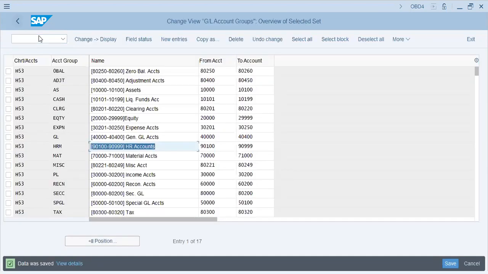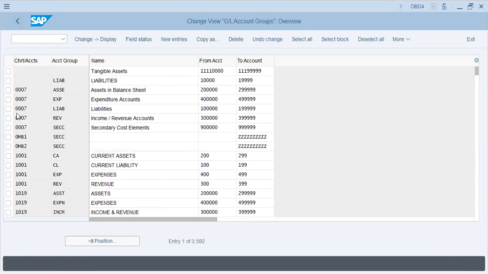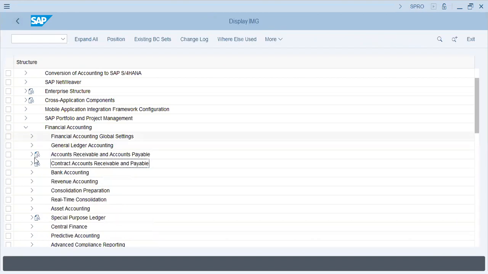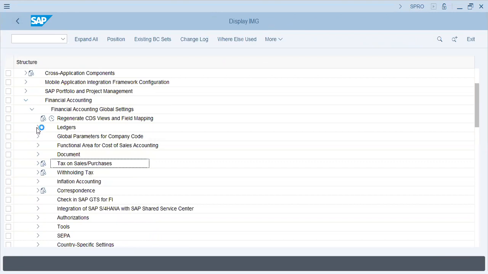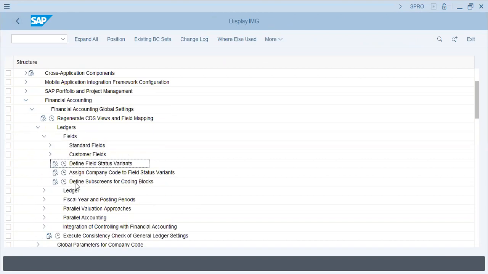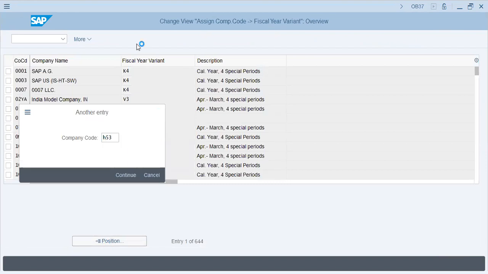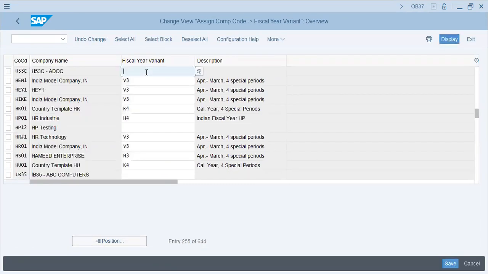That is done. And the other part is global settings of financial accounting ledgers. Okay, fields. We'll have to just check what our fiscal year is that was assigned to the company code. It should be January to December. H53. It was not given over here.